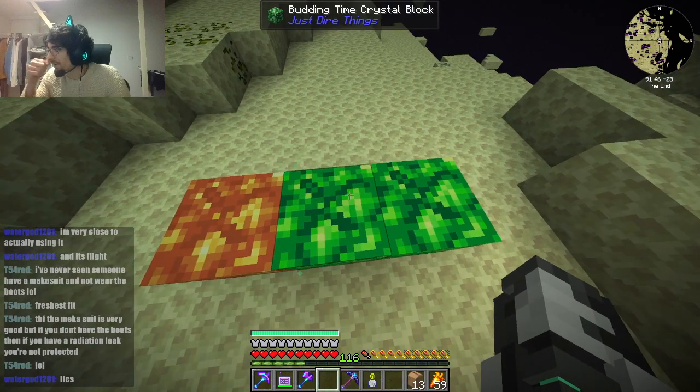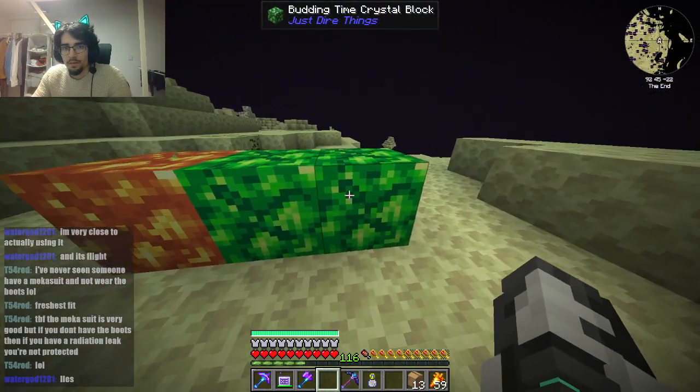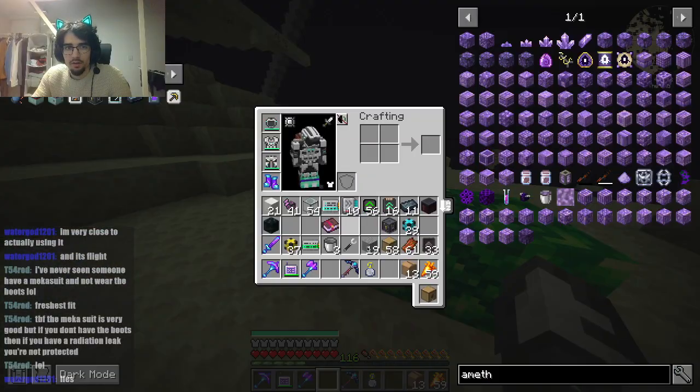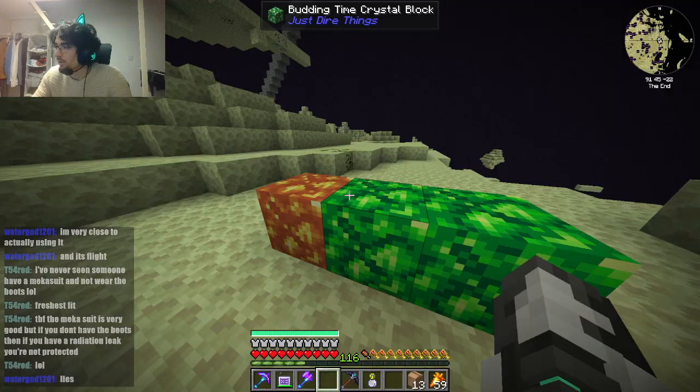Wait, dude, I started playing yesterday and I have all the modded armor. Nice. I am working on getting the Eclipse Alloy pickaxe instant break upgrade.